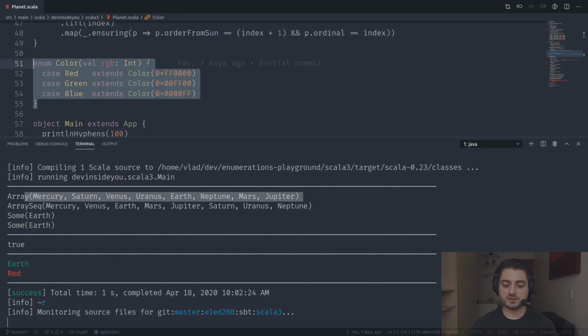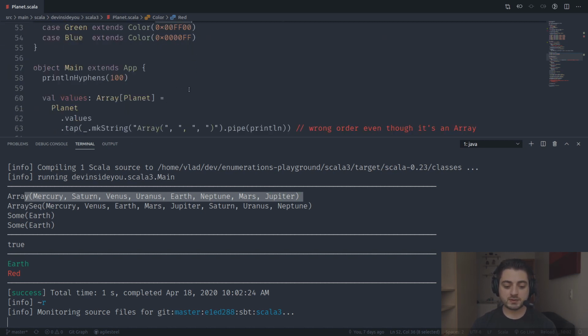So with the colors, it looks very, very simple. We're using RGB, we're using the hexadecimal literals. We can do this in Scala 2 as well. Again, notice that there is no case object, it's just case. Okay, so this is the main method.